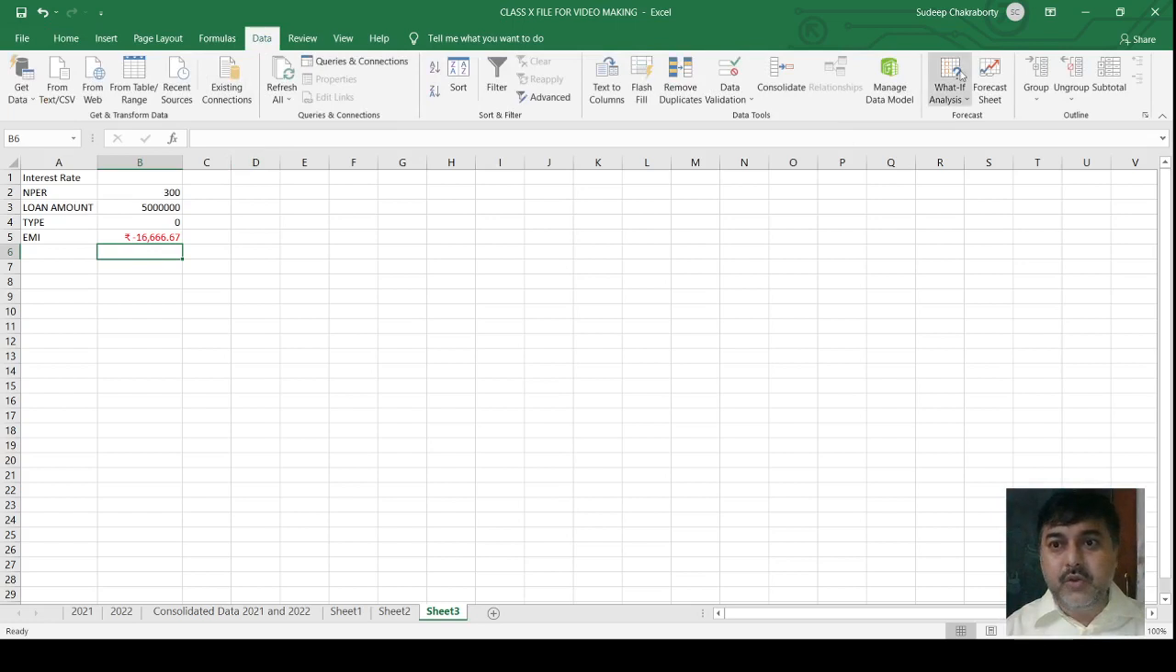After the data, then I'll go to what if analysis. There you can find the goal seek option. In this goal seek, first you have to select the cell. Which cell? Suppose this cell. So after selecting the cell, then you have to come to the value.